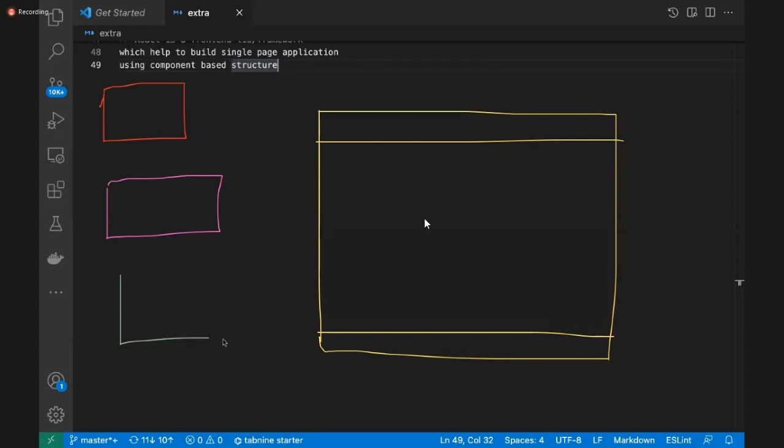Now, when we say one component, for example, here in my header, I have three headings: home, about, contact. I have three pages in my website, guys. Home, about, contact. This is the home page. This is the about page. This is the contact page. Now, what happens when somebody clicks on home?